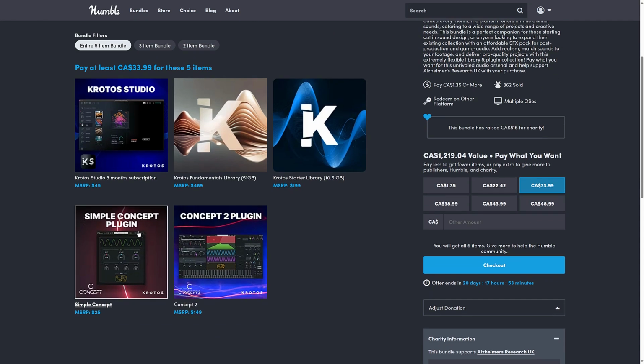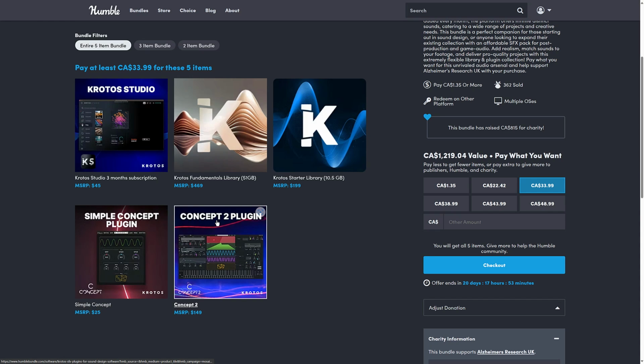On top of that, you're getting two VST plugins. One is the Concept 2 plugin, and the other one is the Simple Concept plugin. I will also show you those in action. Those are basically both synthesizers.